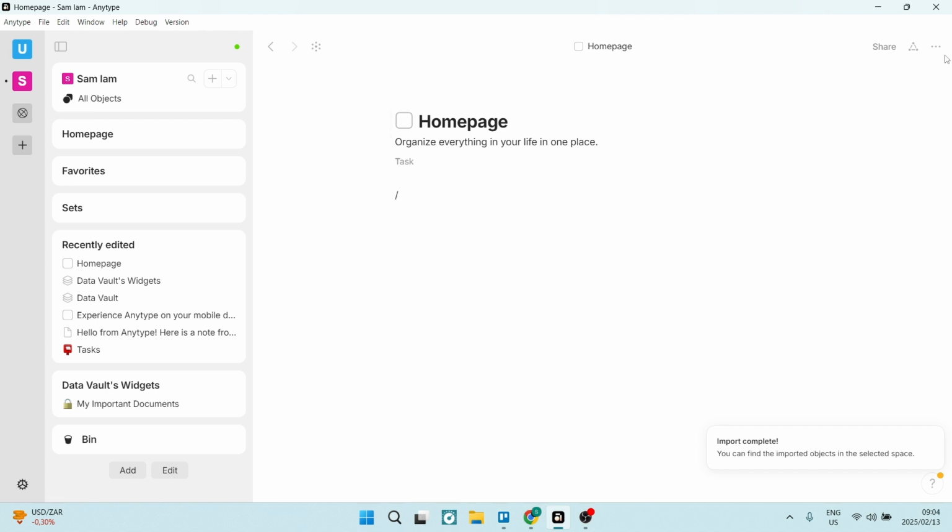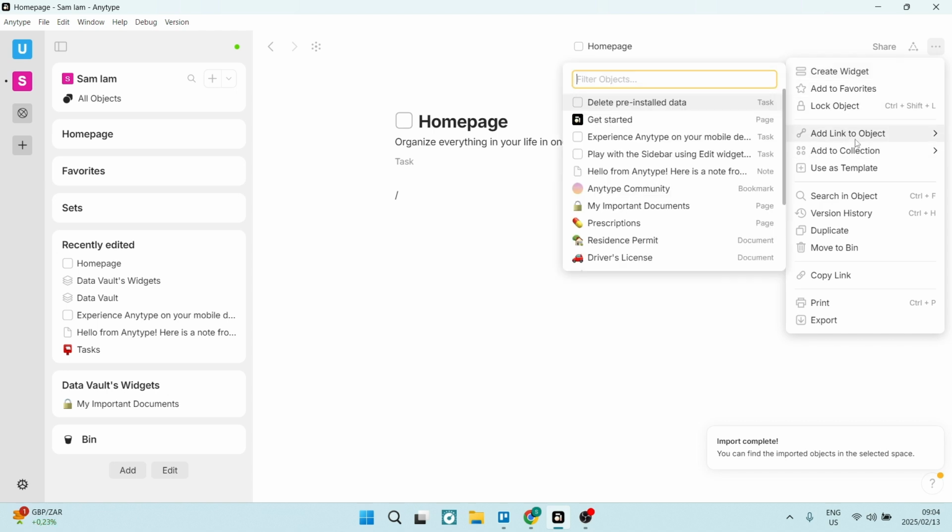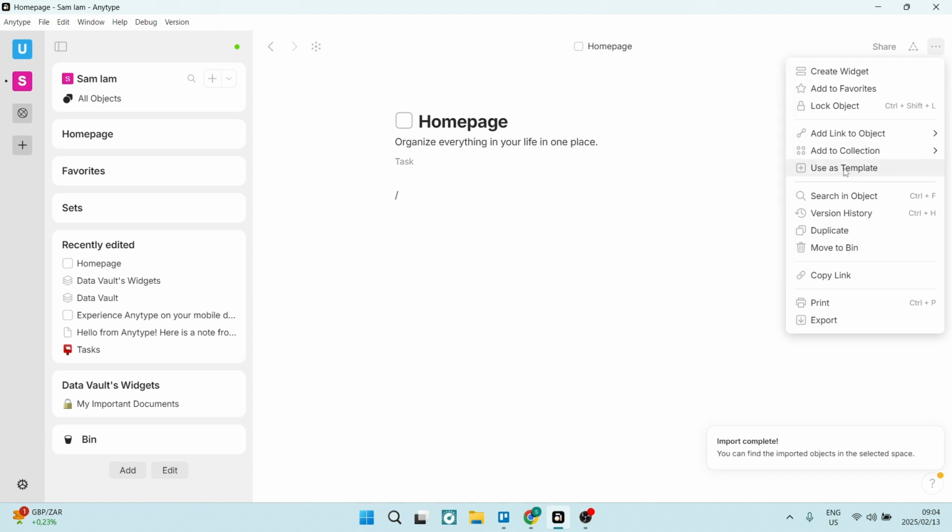On the right hand side, you'll have some options to add in over here. You can create a widget, you can add it to your favorites. You can also see you can add a link to an object. So you can see a bunch of links here that you can add. You can add to a collection. You can use a template to create this page or this item. And there are a bunch more.